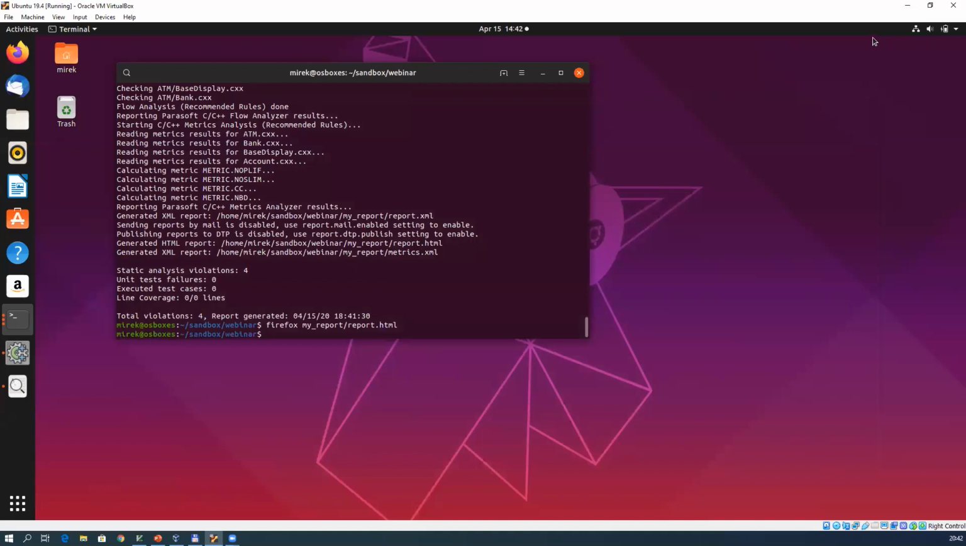So this concludes the demonstration for the command line based development workflow. What we have just seen was how to create a container image using the exemplary Dockerfile that is shipped with C++test, and how to run static analysis in the container.